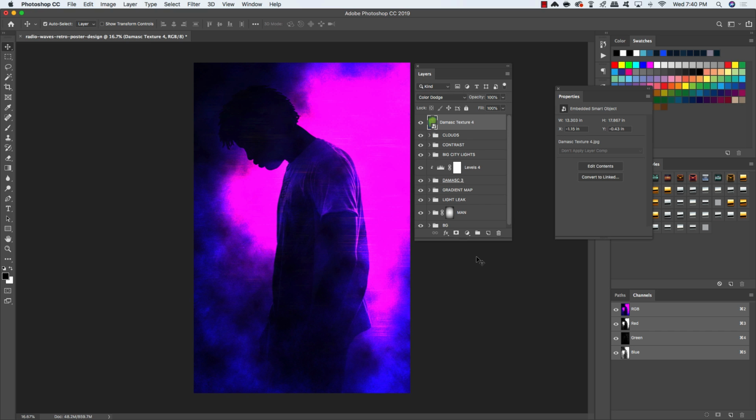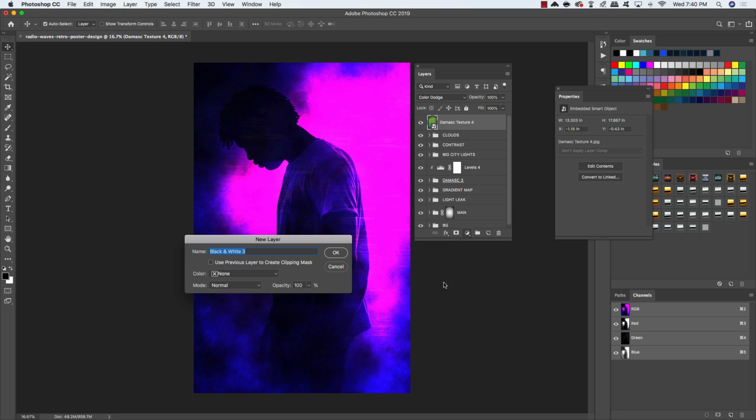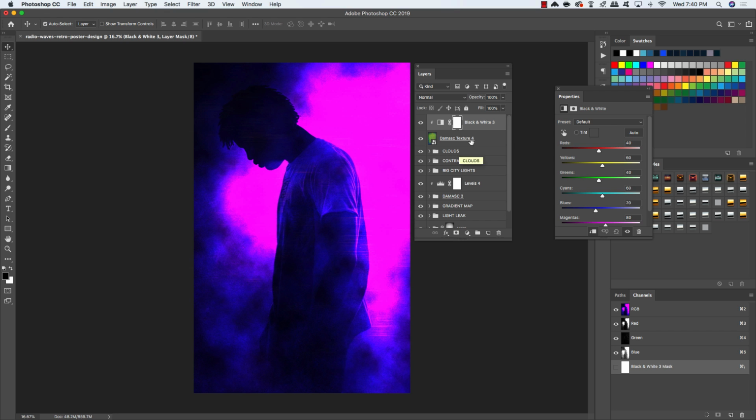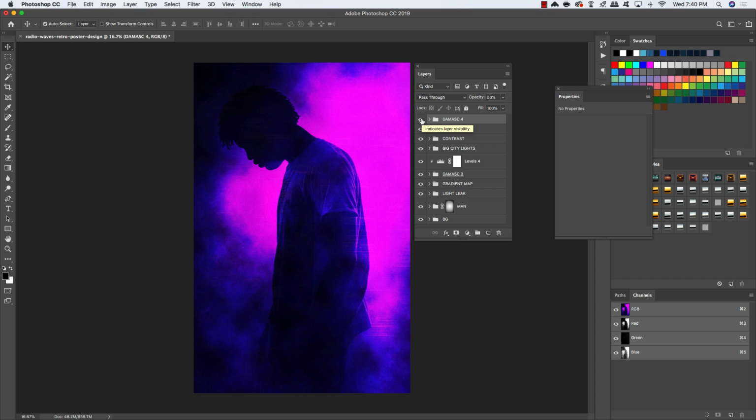Okay, and then once you've done that, hold the Alt Option key, click on the adjustment layer icon, and now choose black and white, and check off this box here to use previous layer to create a clipping mask. Now select that top layer, hold Shift, and select the Damask Texture 4 layer below. Press Command Control G, and we're just going to put this into a group folder called Damask 4, and then let's drop the opacity down to around 60%. We don't need it to be quite so intense, but maybe 50 or 60 looks pretty good.